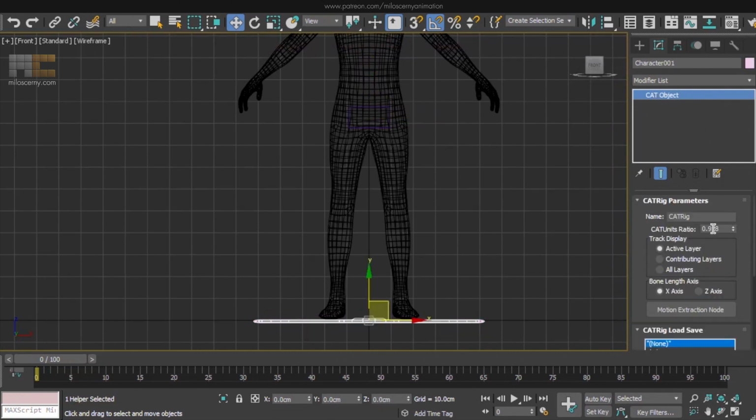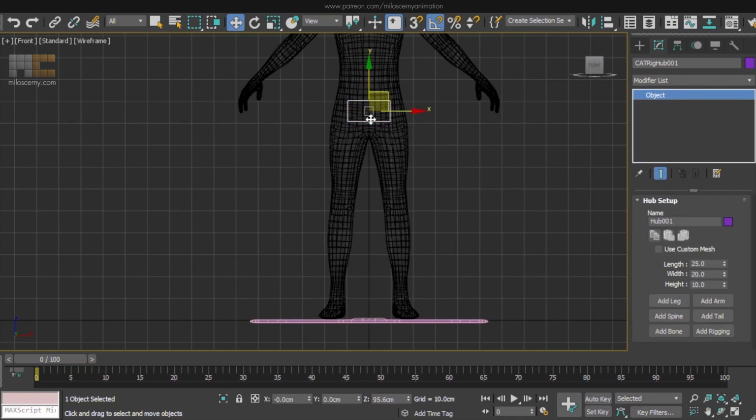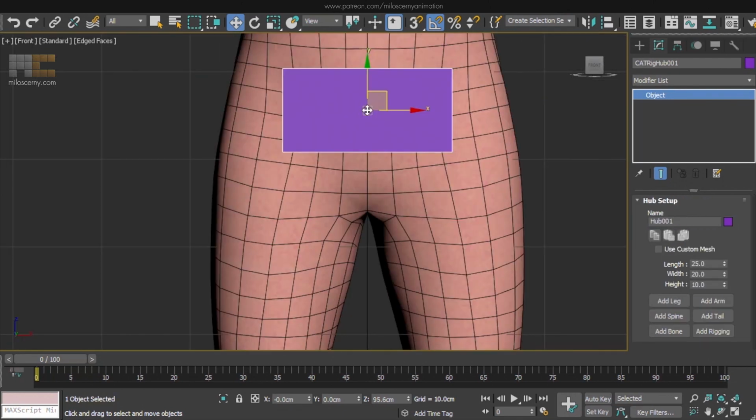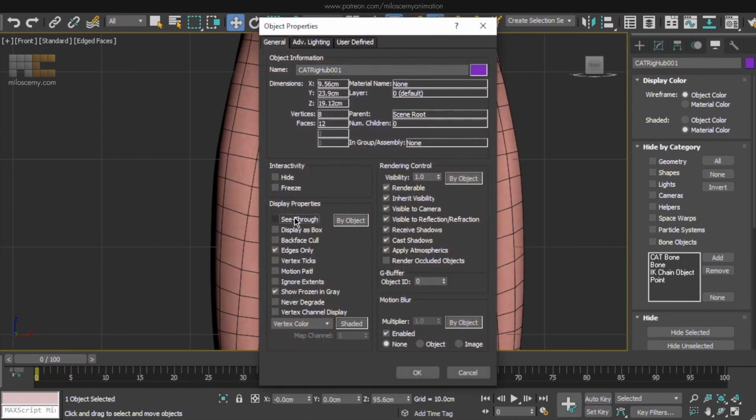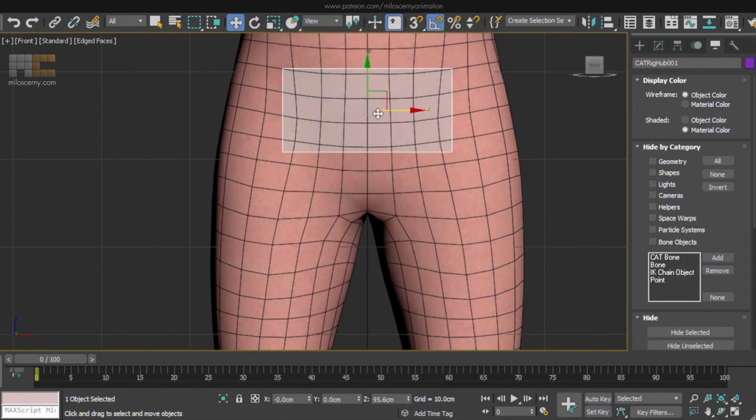Now I have realized the pelvis should be a bit higher up. So now this is its point of rotation, which looks proper. We don't want it too low. We would also like to see through the bone, so it won't get in the way. You could use the see-through setting for it, but I don't like it personally.